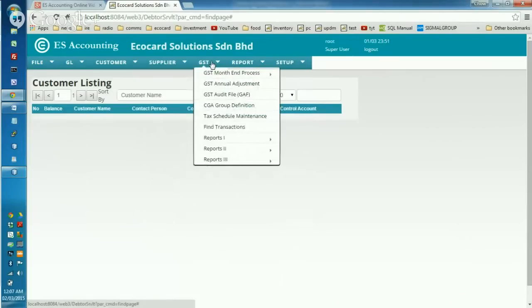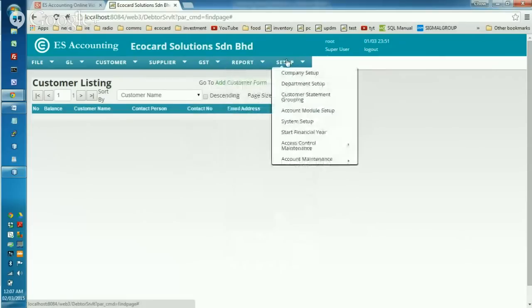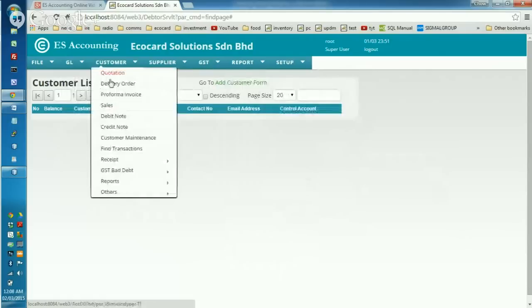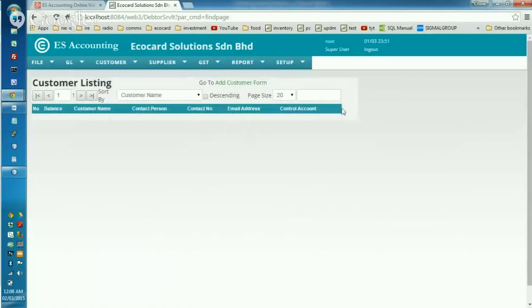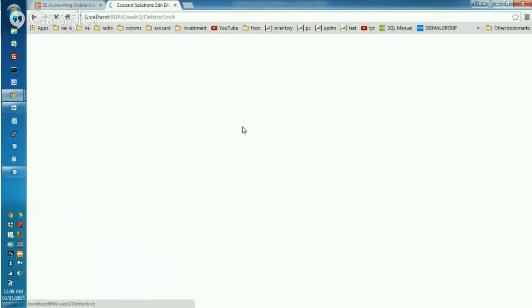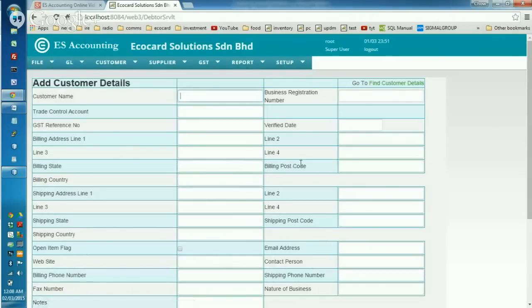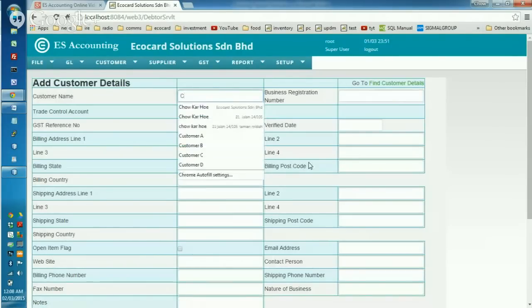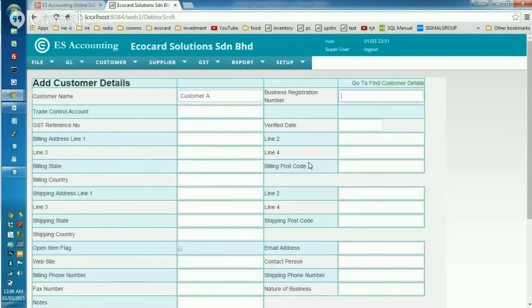Now, if it's GST related, this is where the GST related functions will be displayed. Then reports, and setup. Now, I want to create a customer maintenance. If you want to create a customer, first of all, you see the customer list is blank. I want to create a new customer. When I create a new customer, I can enter test customer. Business registration number 123. Trade control account 3000.